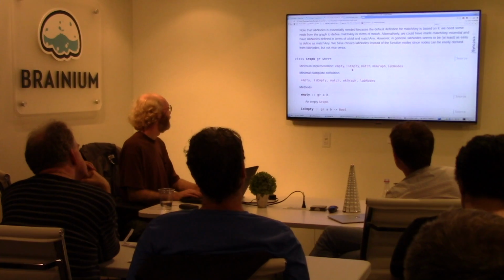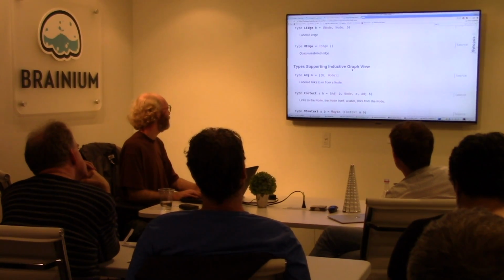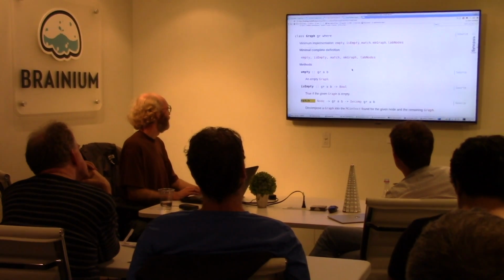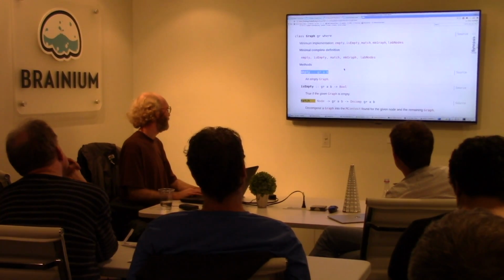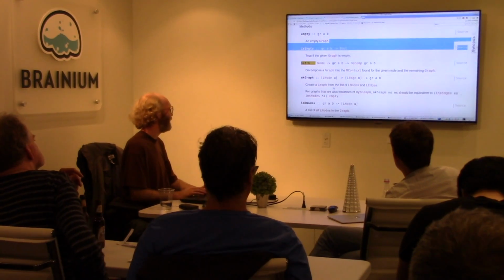Sure. Okay, so what would you do? Let's see, is this the start of the functions? Yeah, okay, so here's types, and then empty is almost a type. It's a function that gives you an empty graph. Is empty tests whether there's something in there. Match, okay.